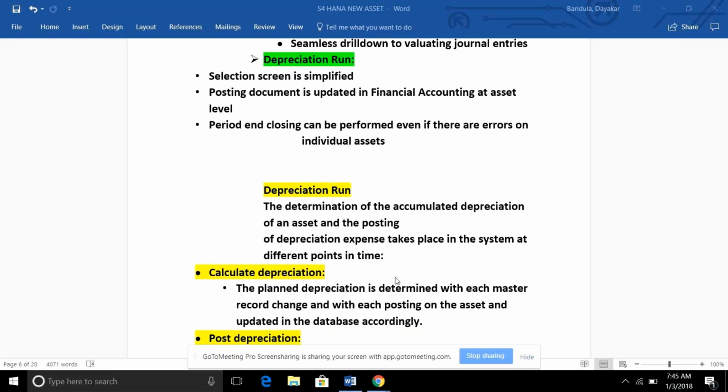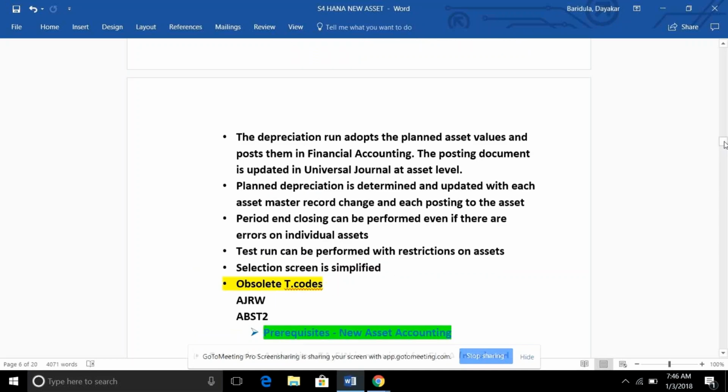So assets we clear, but we have to. The restriction is there at year end level. Got it. So we can still depreciate at the company code level as well.